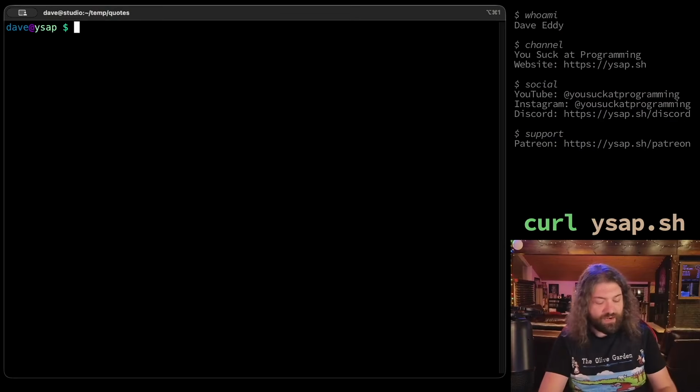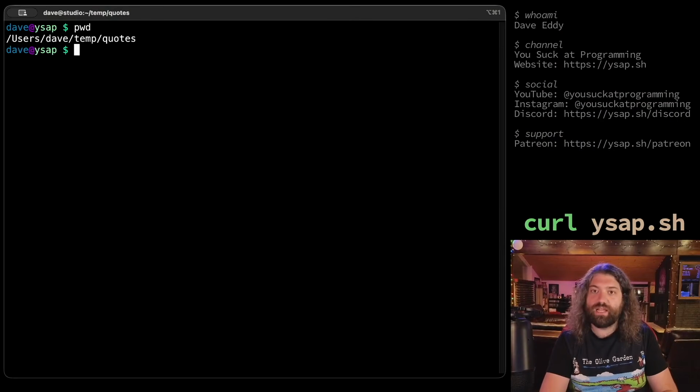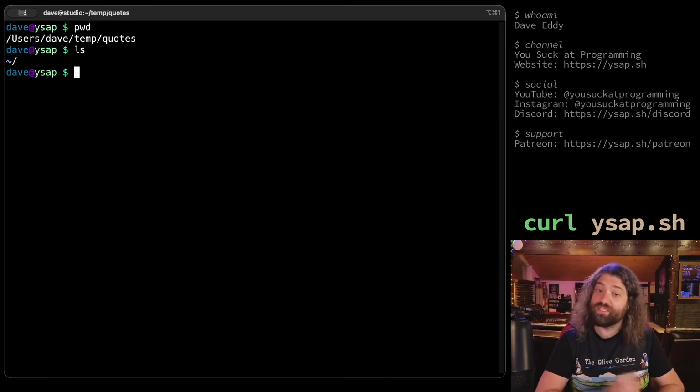So to get started, I created a directory just to work out of today called temp quotes. It's just a directory here, nothing fancy going on. There should be nothing in it. Let's ls it, and there is something in this directory. Look at this. We have a file. Not only do we have a file, it's a directory. It's a folder, and the folder name is, look at that. That's a tilde character, isn't it?